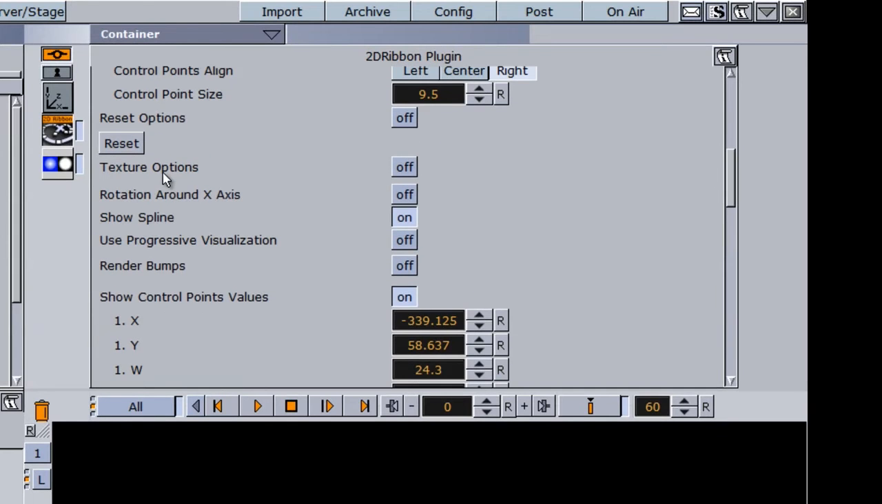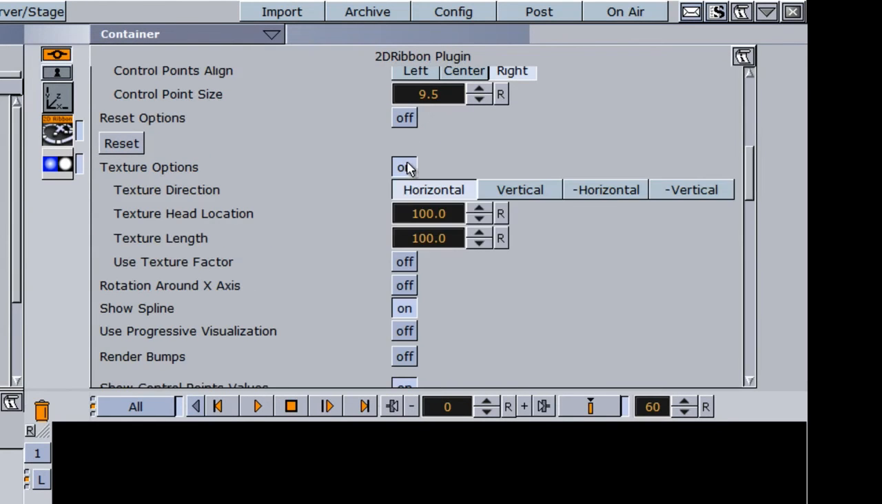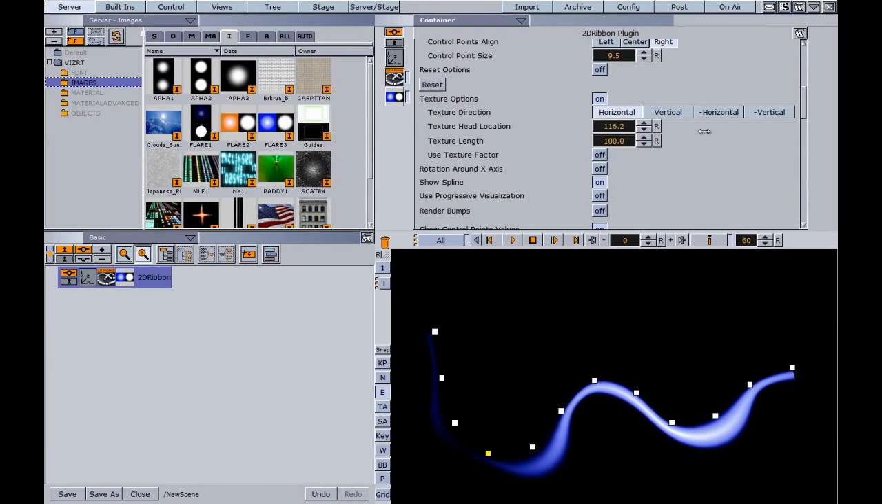If we go back into the 2D ribbon, there's also some texture options in here. So we come down to texture options here, we turn that on, it reveals a couple more options. We have texture direction, horizontal, vertical, a negative horizontal, a negative vertical. We also have a texture head location. If we move this texture head location, it will move the beginning part of that texture, and also a texture length. As we move the texture length, we can move the length of it.